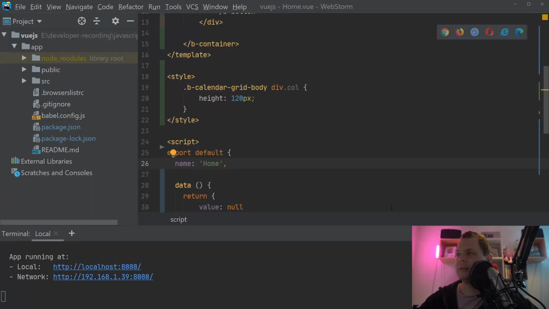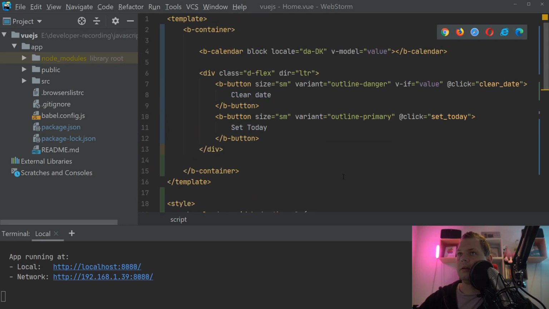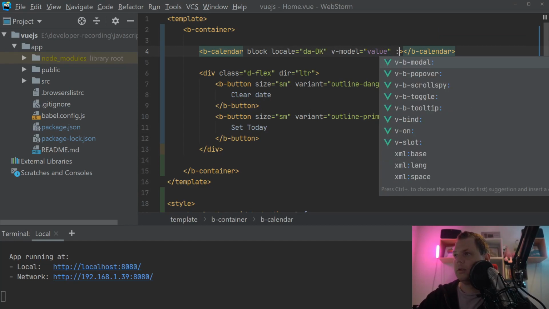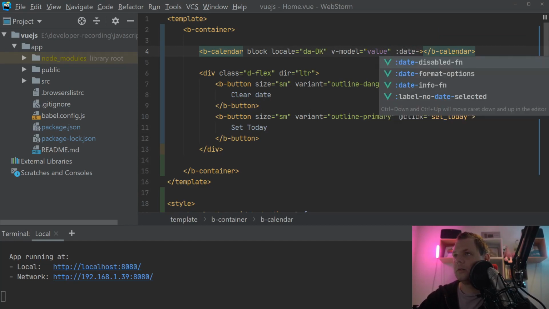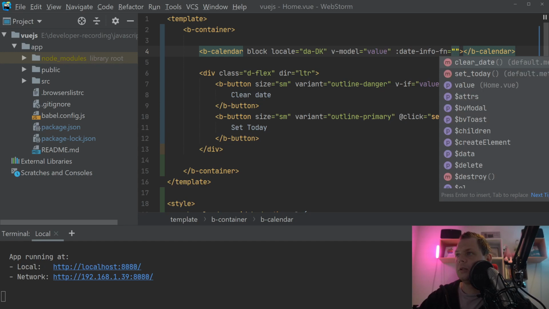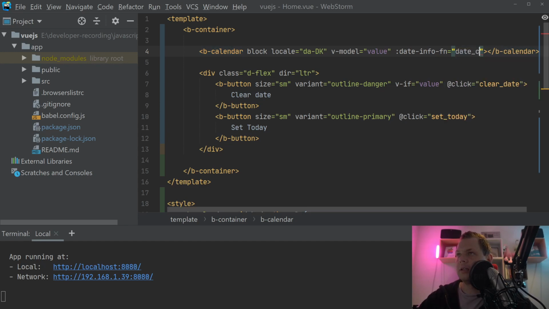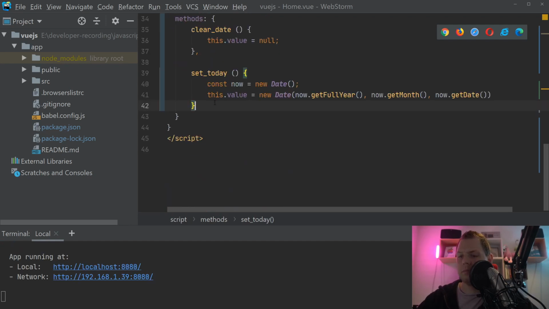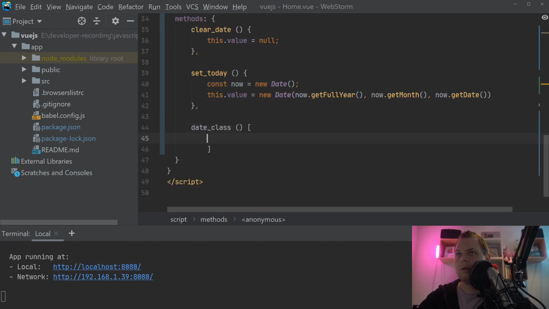So let's go back to the editor, and I'll just come up here and show you how it's working. Date info function, and then we call date class. I'll go back here. It almost looks like the previous video, about how you can disable the dates. It's almost the same procedure we want to do.